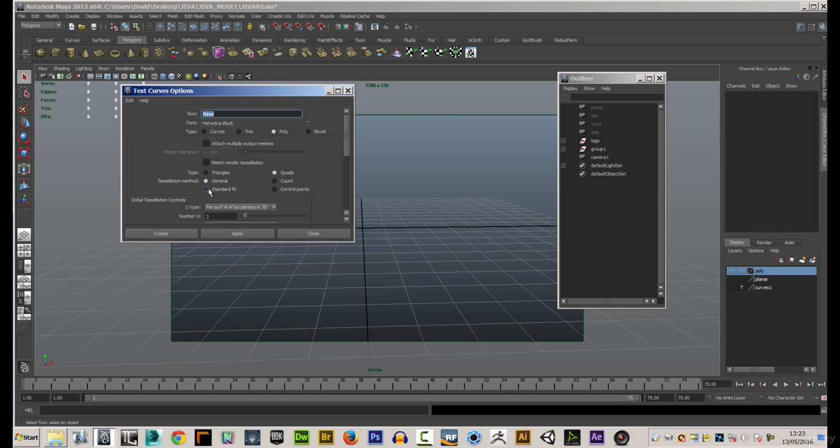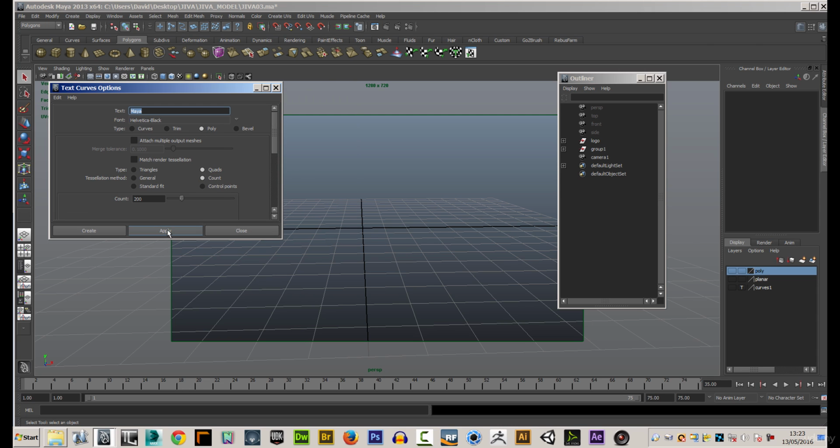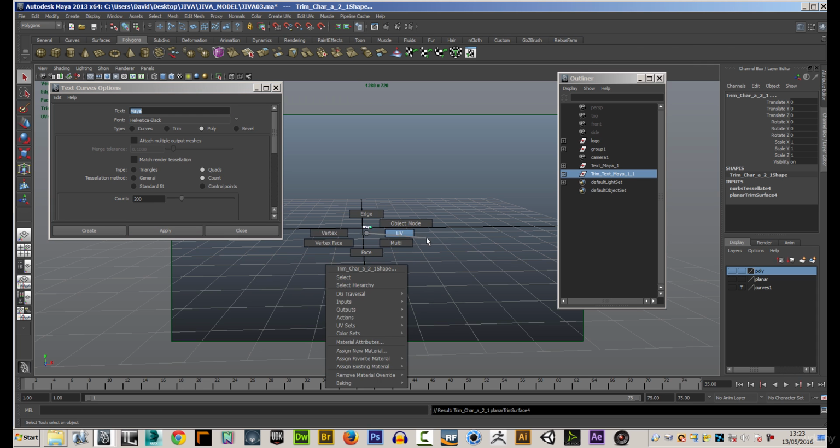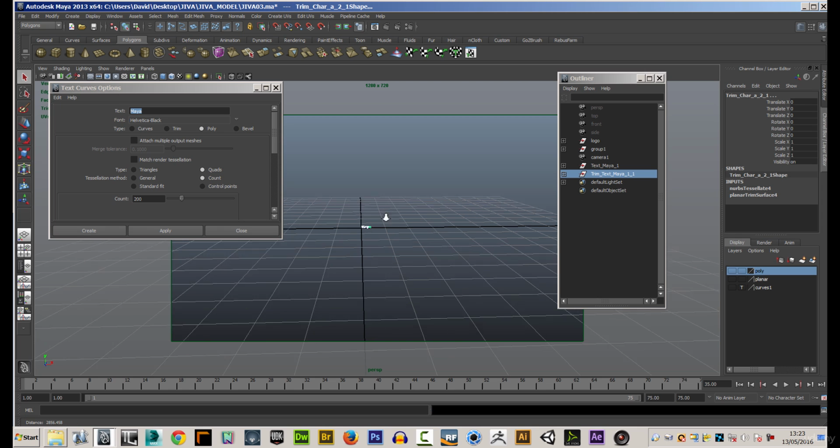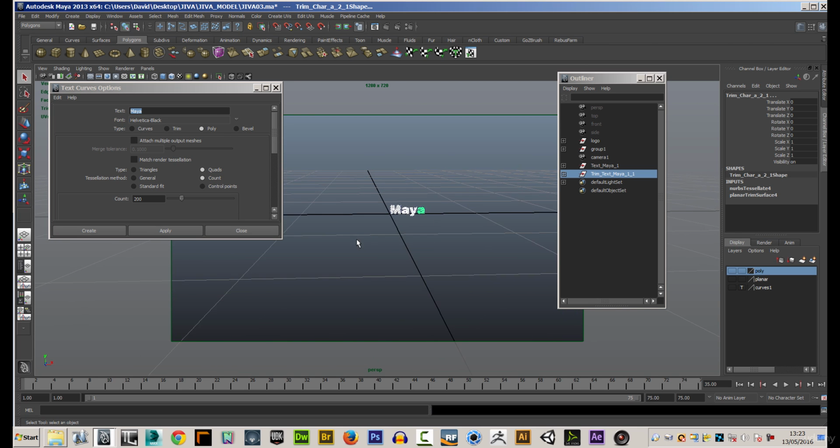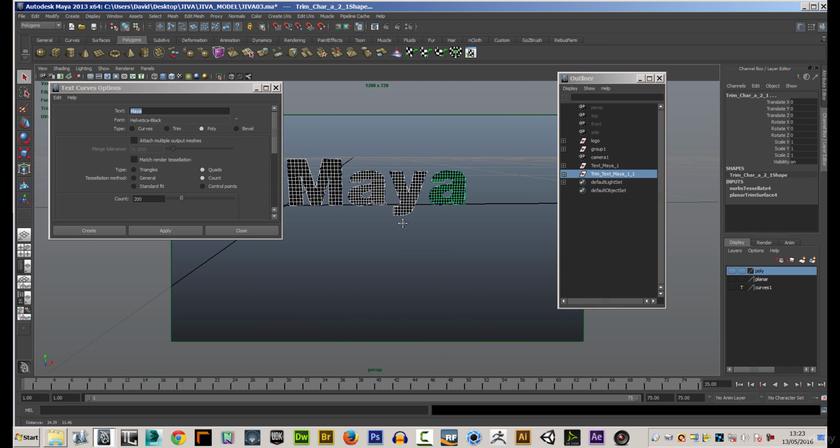or I could do a count. This is a polygon count. Let's do a polygon count of 200 and let's click apply. And now down here, if I zoom in, it's created our faces for us.